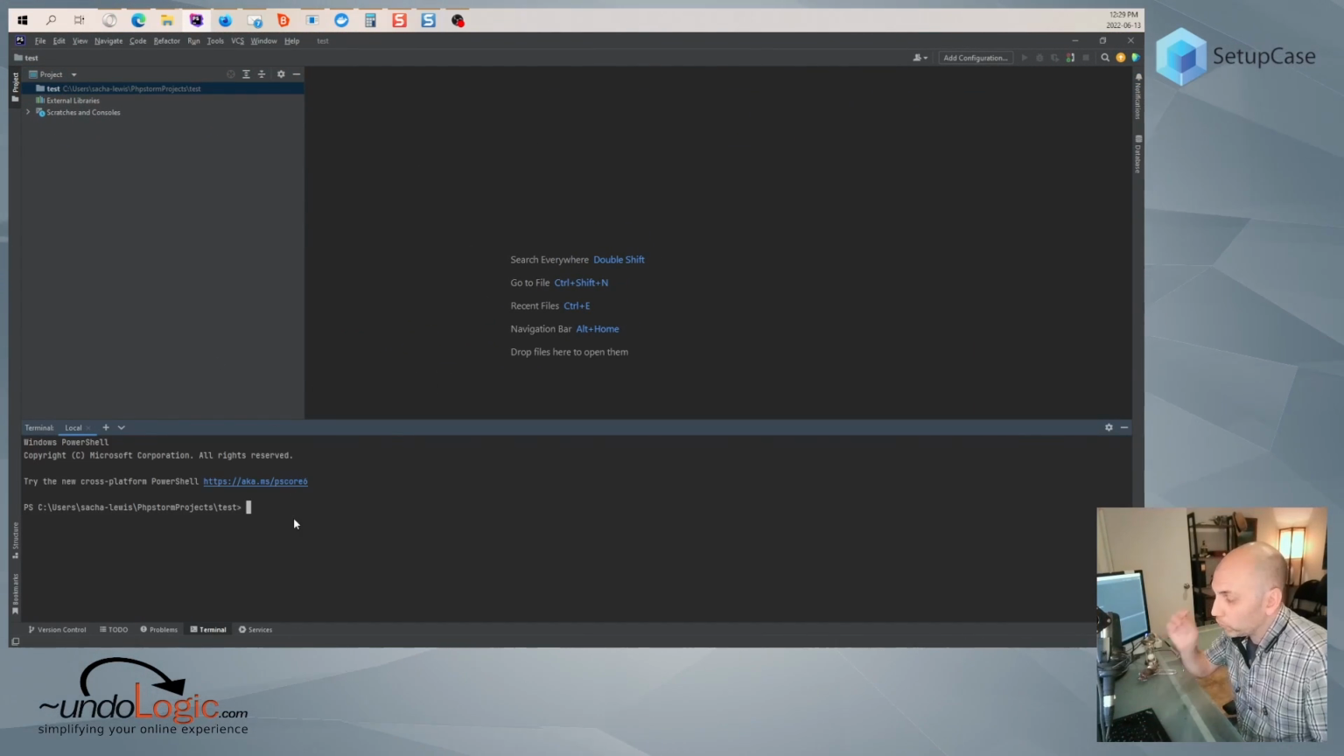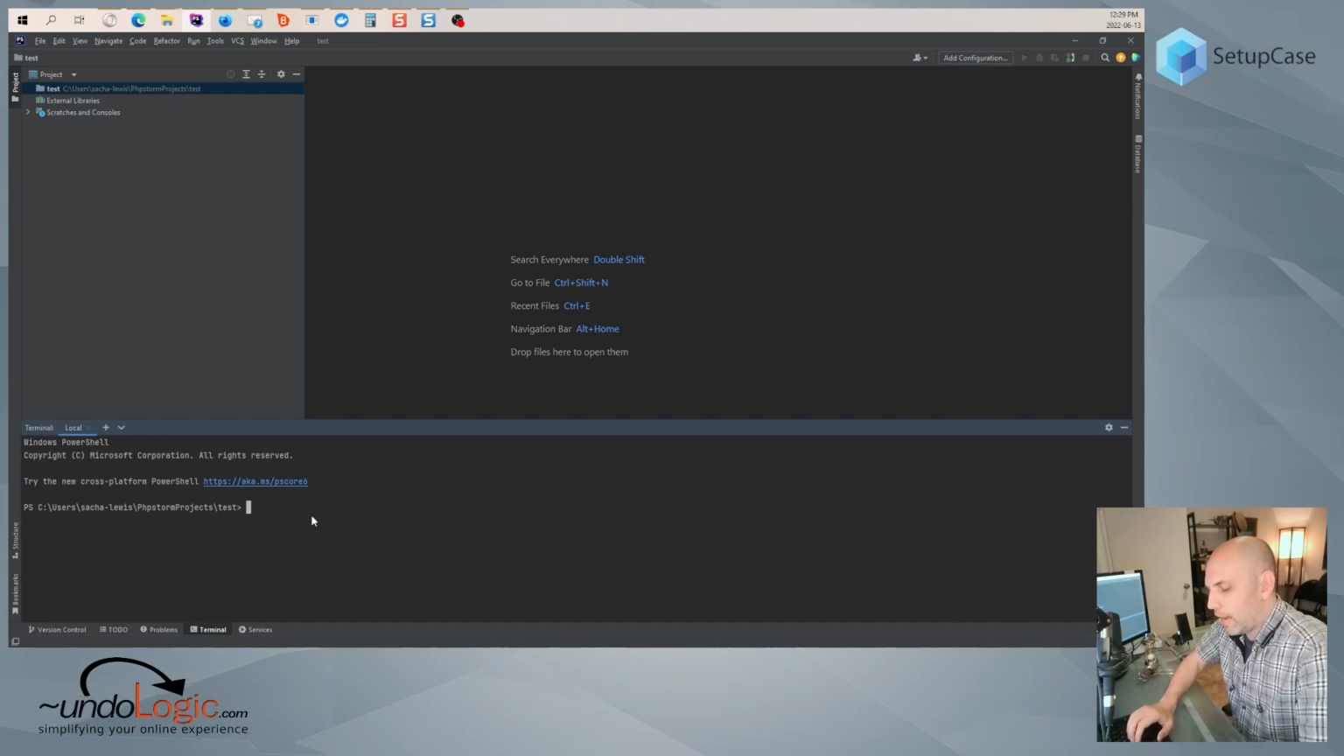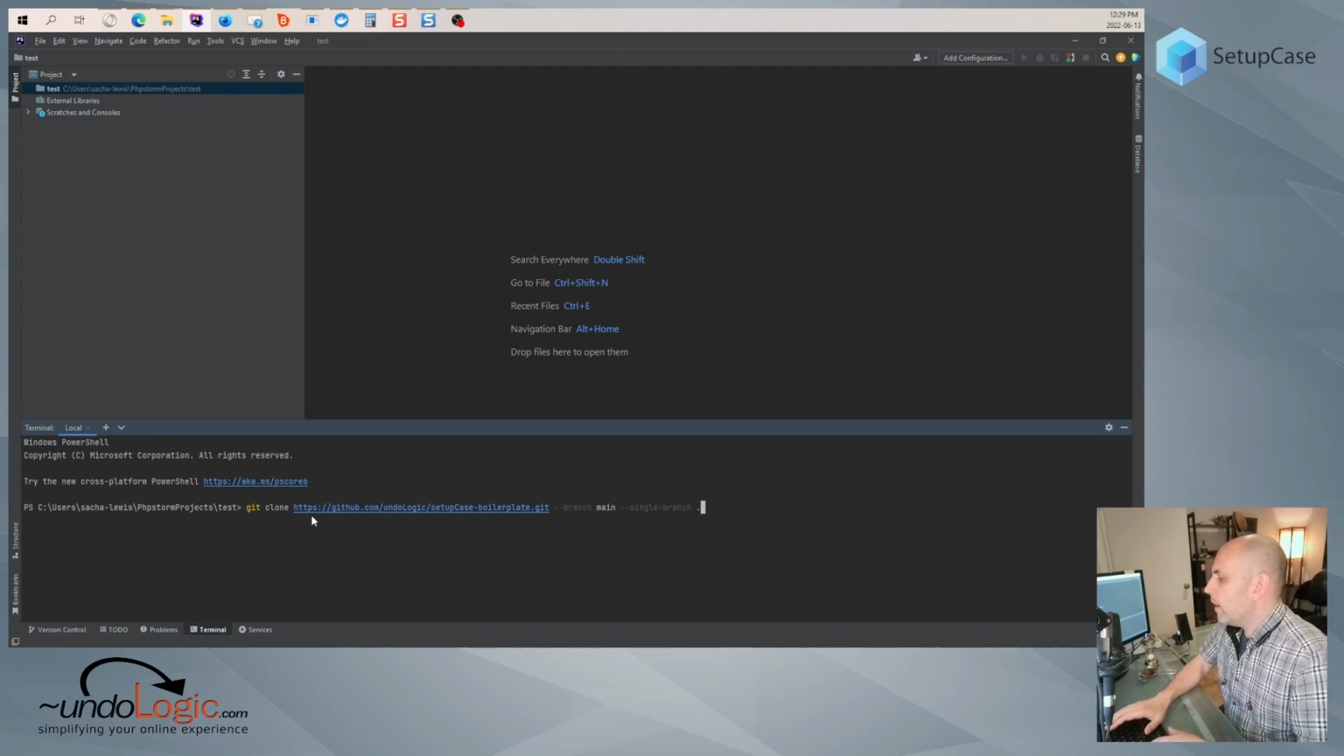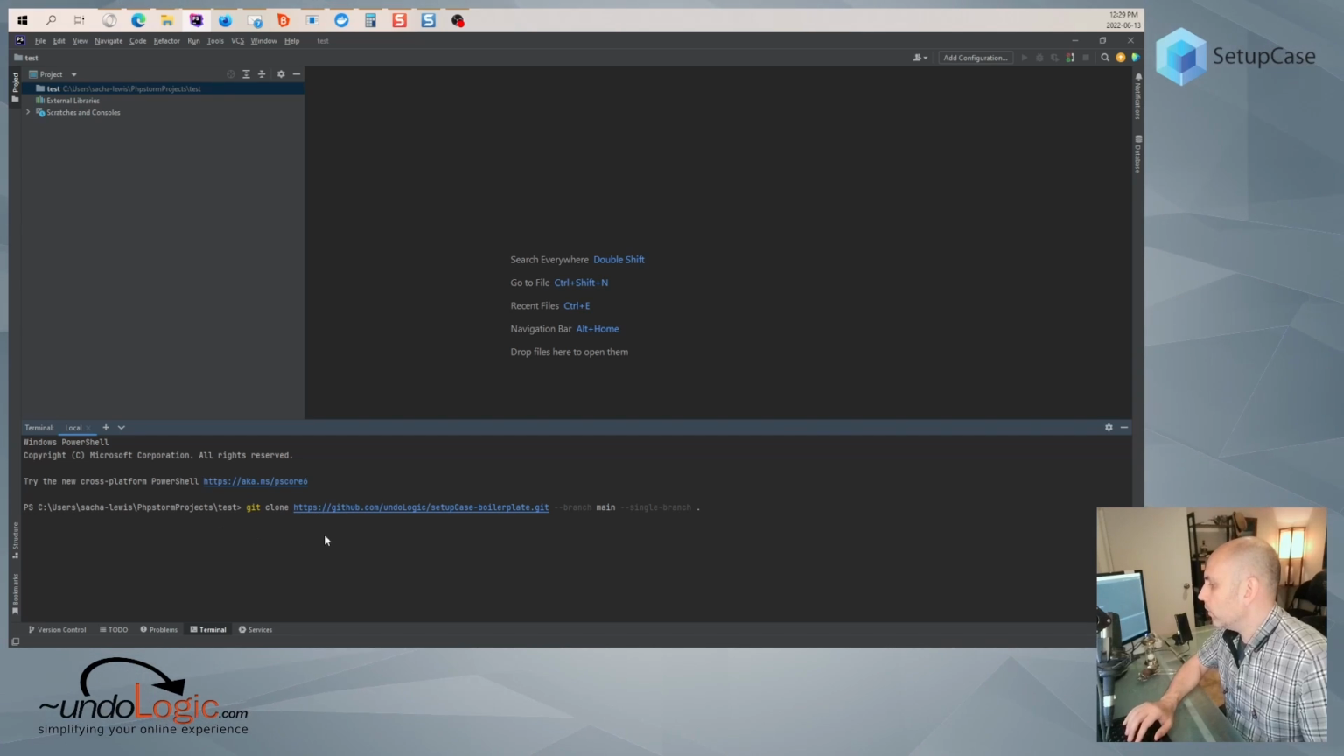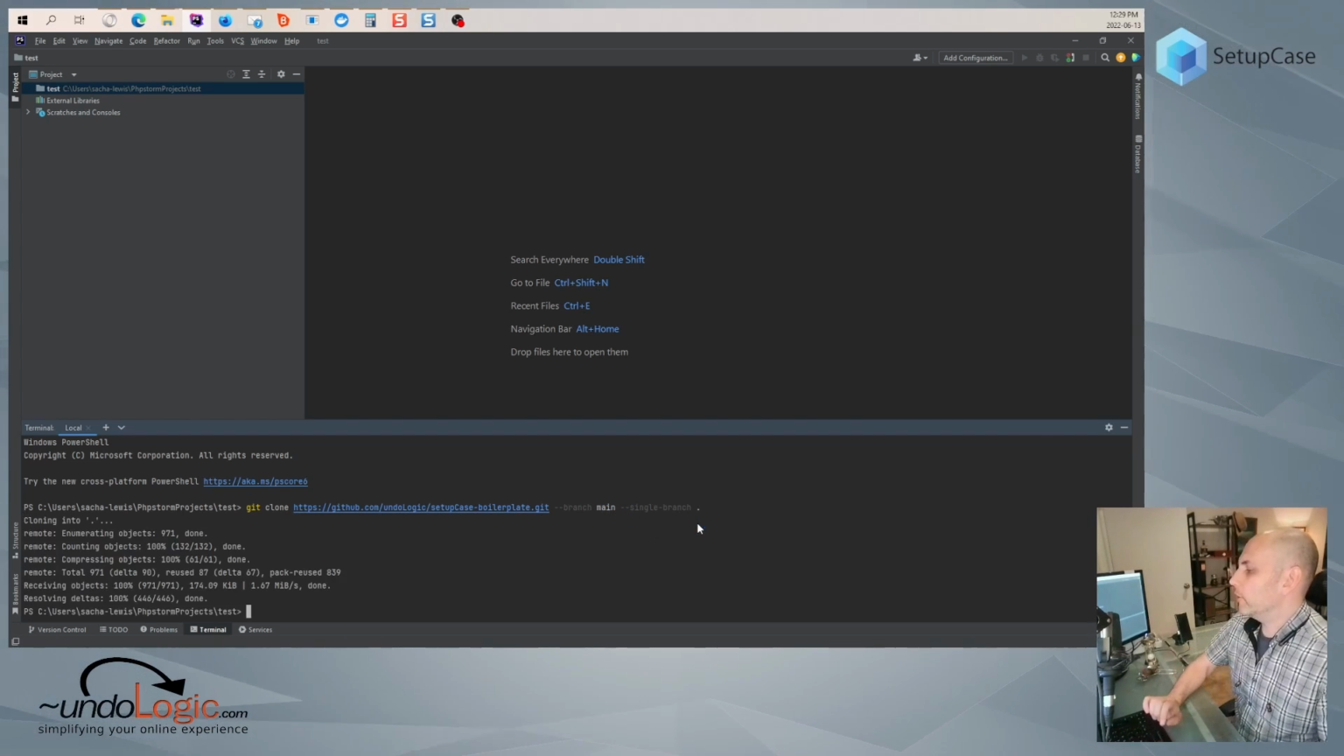You can use any terminal you want. You just have to have Git installed. And I'm simply putting in this script. So here we go. Git clone. It's just from GitHub, the SetupCase boilerplate. It's taking the main branch. It's a single branch. And let's push enter.